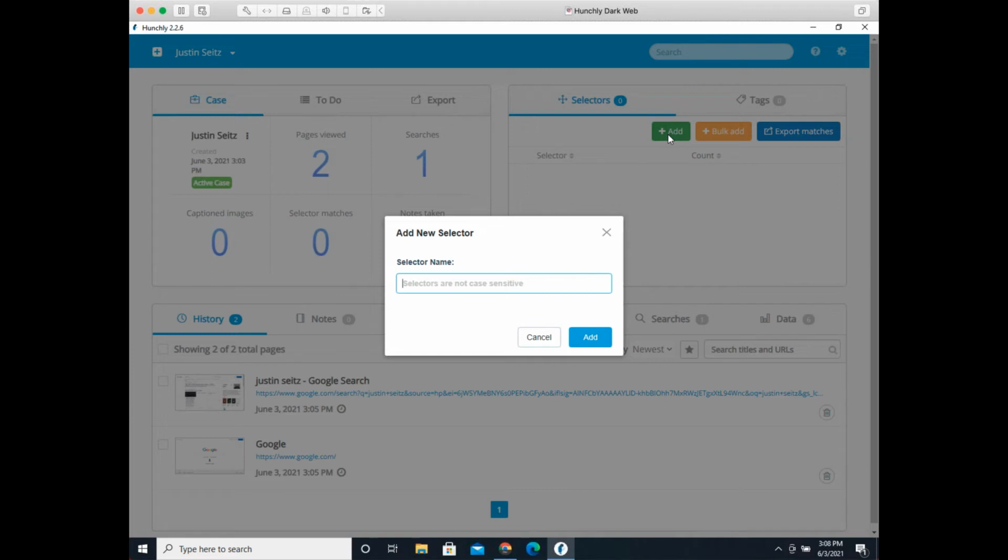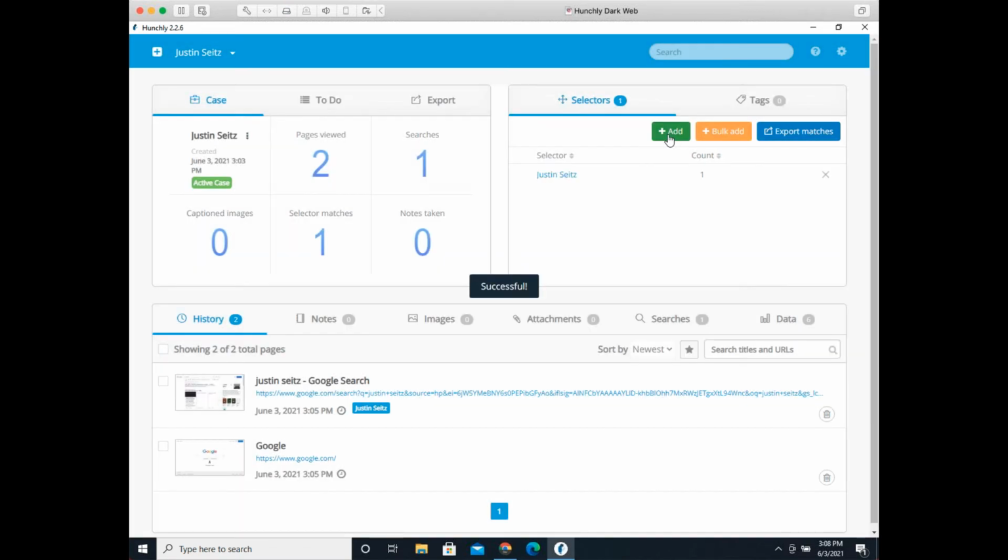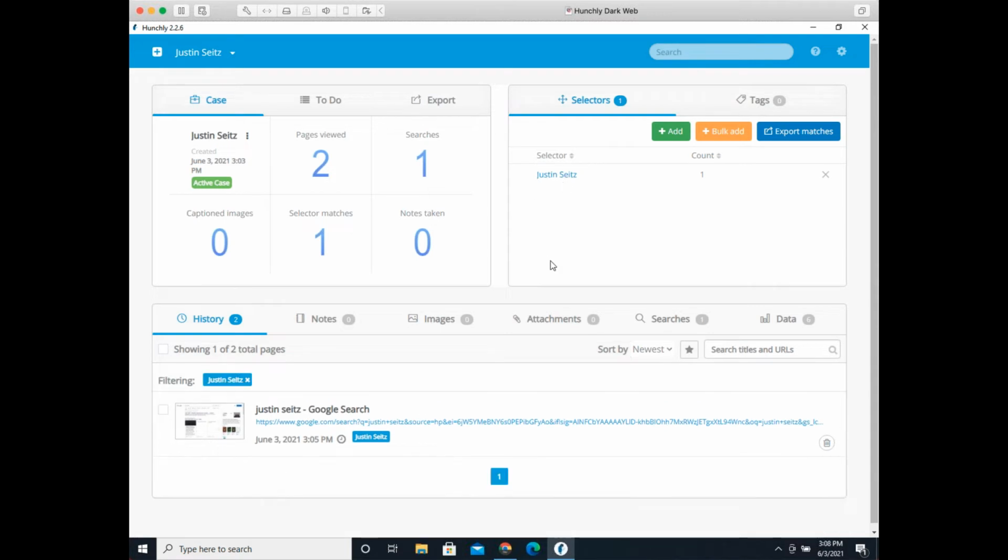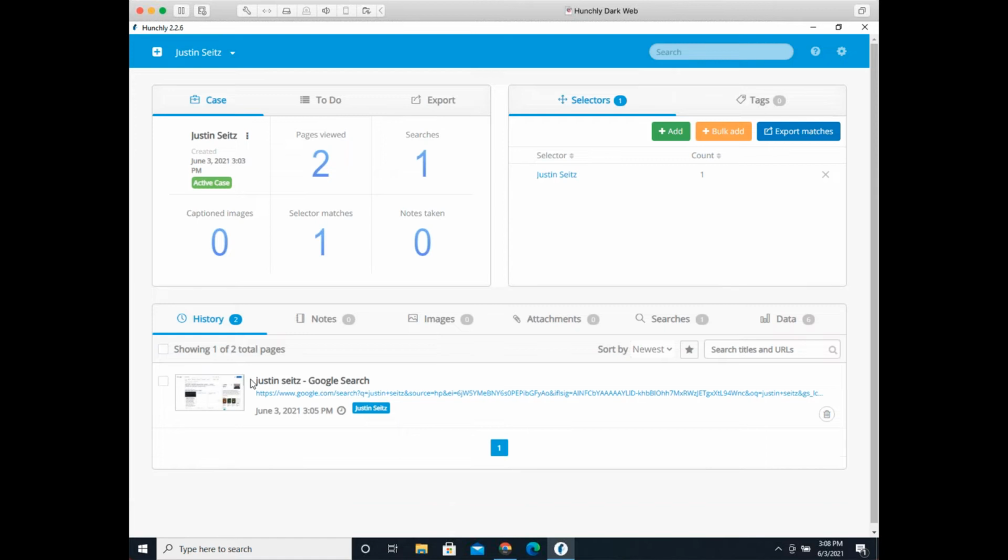And the first and my favorite is the selector system. What this allows you to do is enter keywords or terms that describe the subject of your investigation. So for example, we might put in a name like Justin Seitz. So what's happened here is Hunchly's actually searched backwards through the case looking for that term, automatically tagged one page, as we can see down here. I should say automatically associated the selector, not tag. And we can also filter if we want to. So as our case builds, we can only see the pages that had Justin Seitz on them.